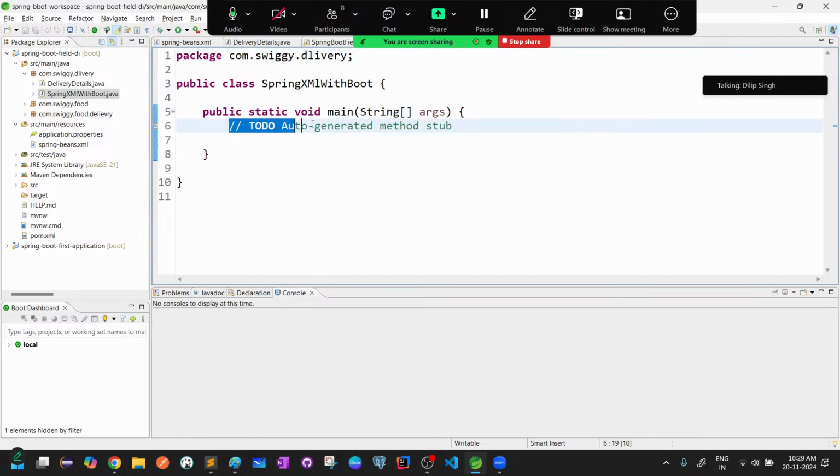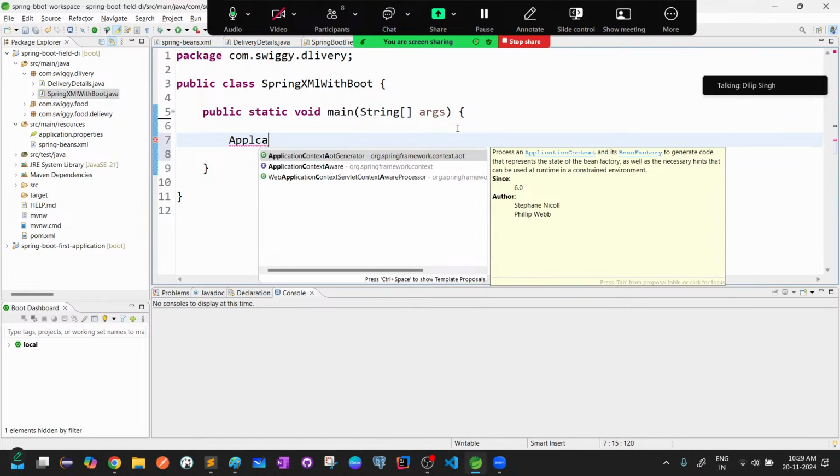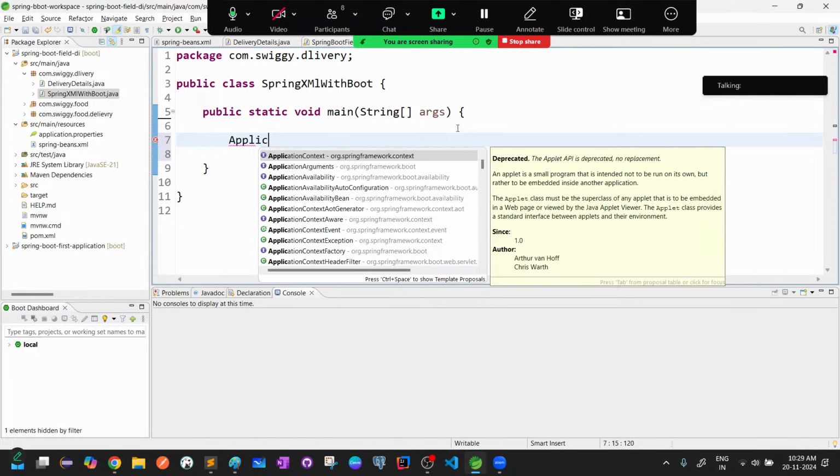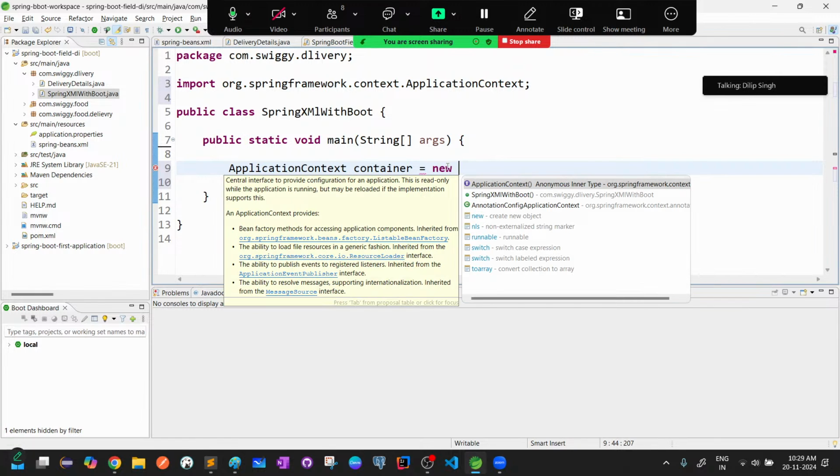So see here what you used to do earlier: container equal to new file system. Now you don't need to give file system also. If you give file system, you have to give the complete path. But today the resources folder is configured by the Spring Boot project under the class path level.